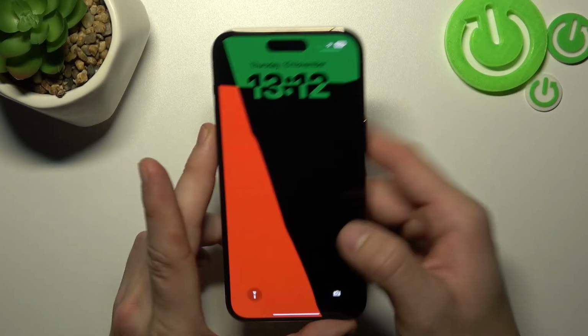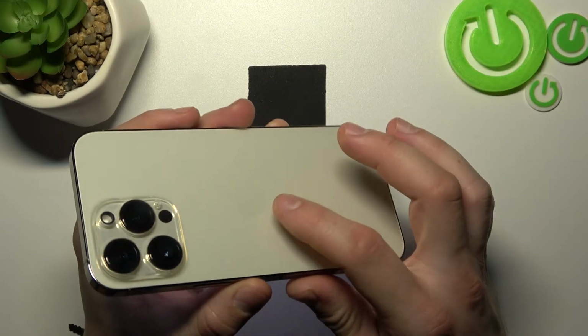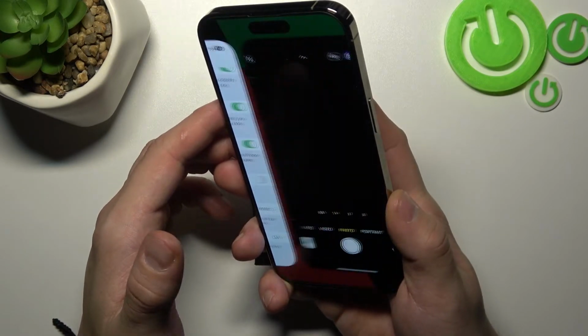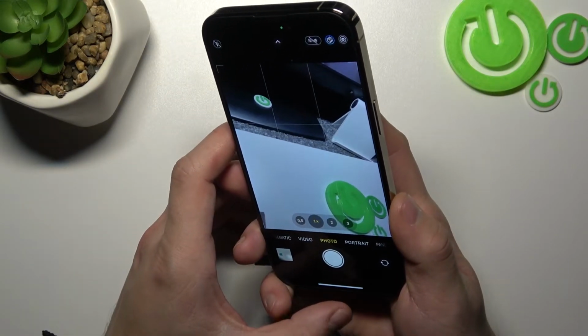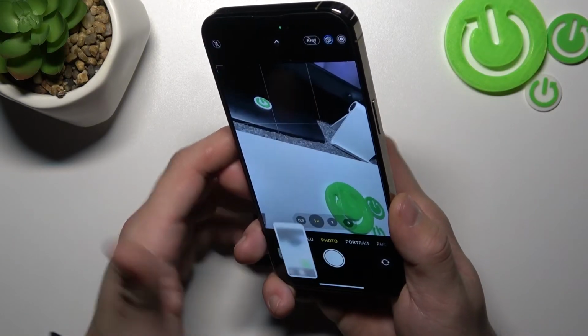Now simply double tap the Apple logo on the back of the phone and camera is on, and triple tap to make a screenshot.